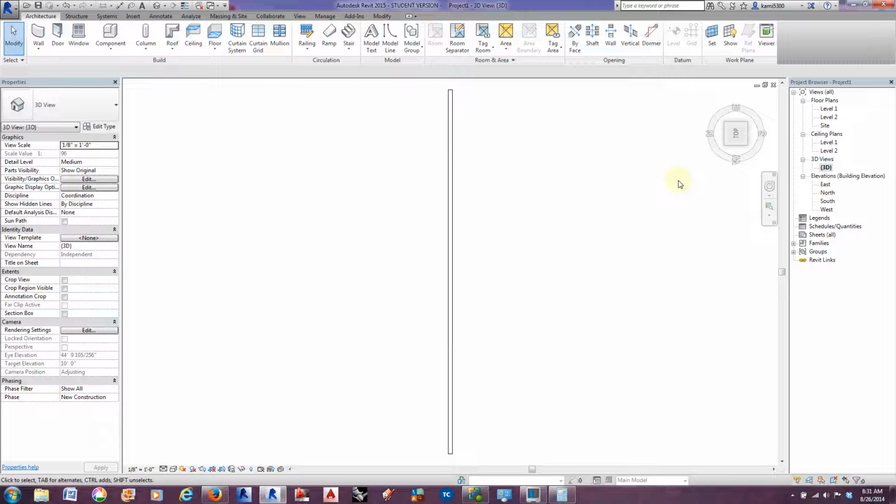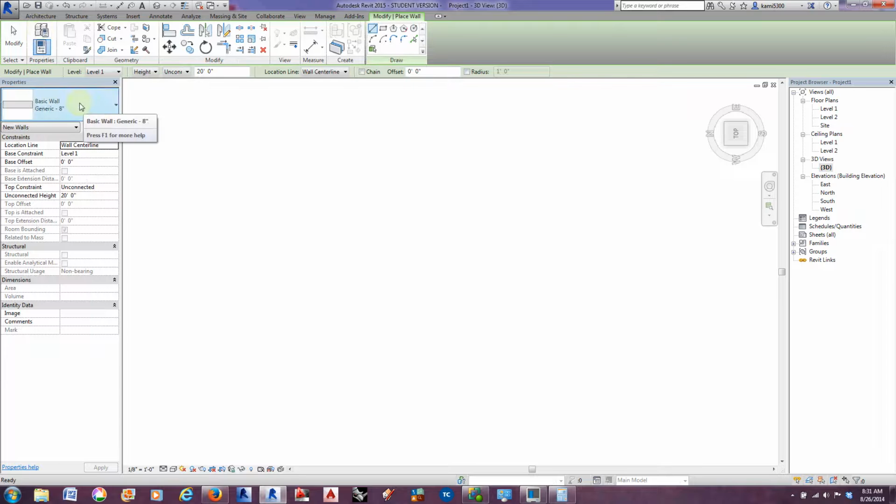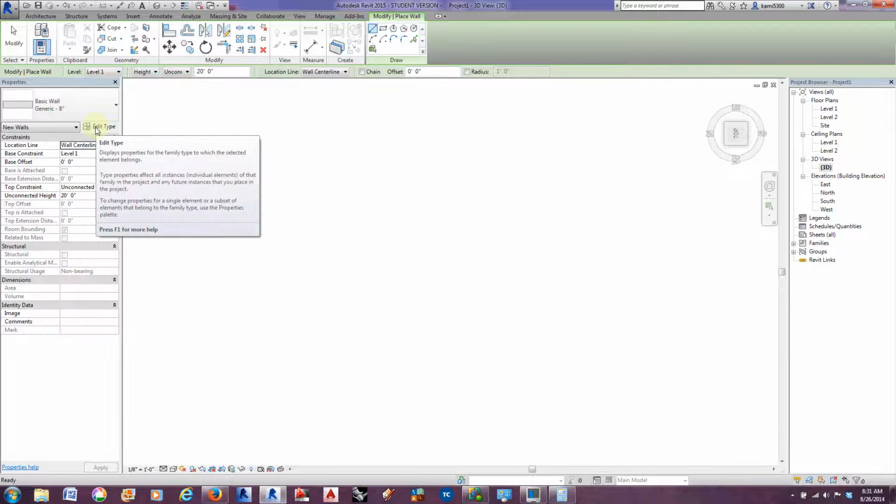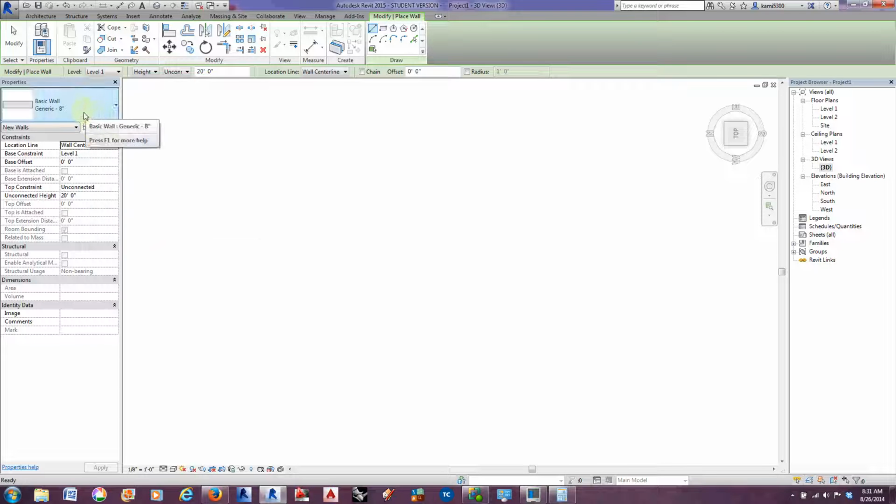So that's a quick introduction to the project environment, and we're going to go ahead and draw a few walls. I'm going to delete this one. I'm going to go up to the wall command, and up in your properties, it has a lot of these instance properties, and they manipulate and change a particular instance. This edit type property actually edits the type of wall itself.